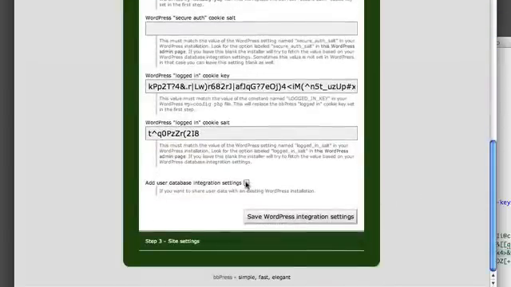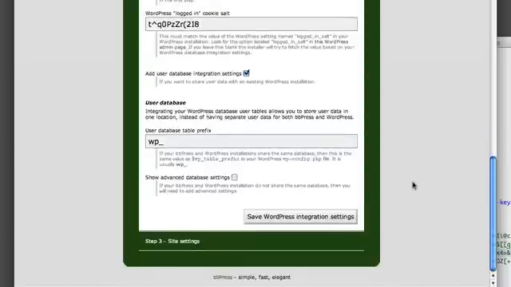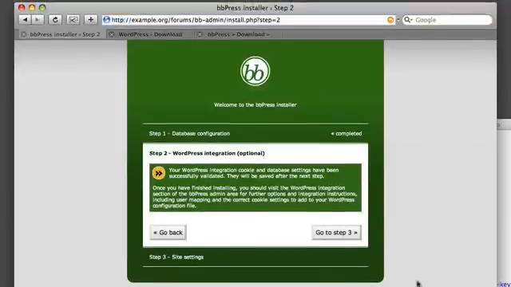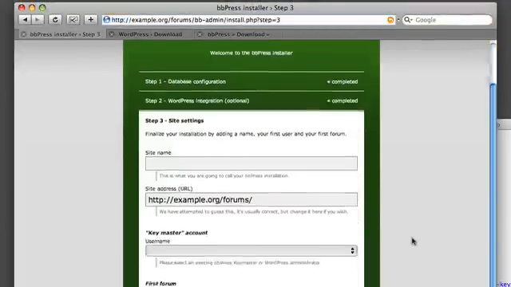Let's add user database integration settings. Now in our case we're sharing the database, so all we need is the user database table prefix, usually WP underscore, and that's what we've left it at. There are some advanced settings, but you only need them if you have separate databases with separate logins. So we can move on. We've done our integration settings. Okay, it's telling us that that's validated okay. Let's go to the last step.